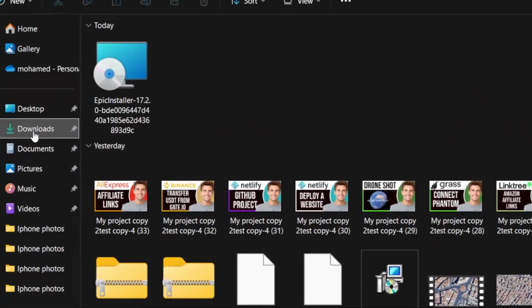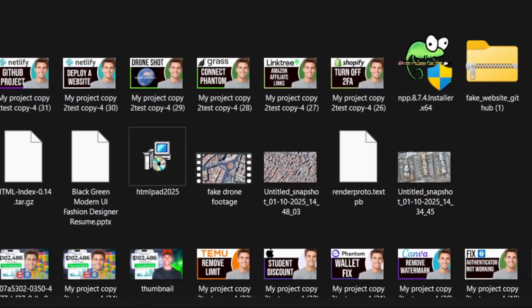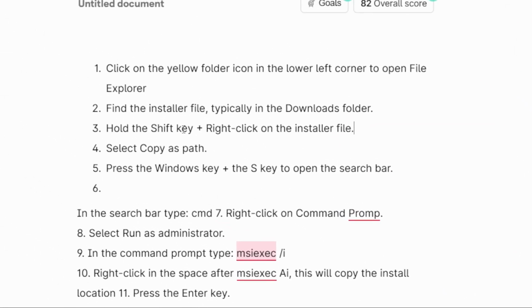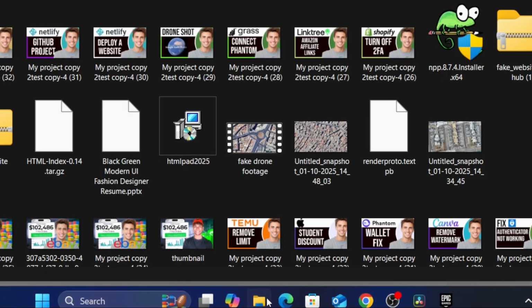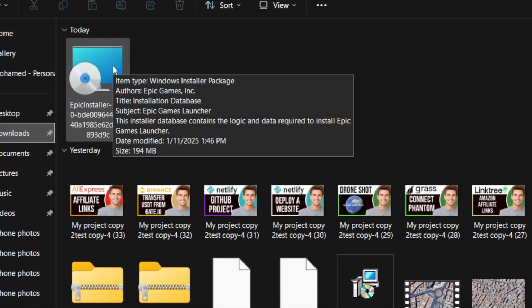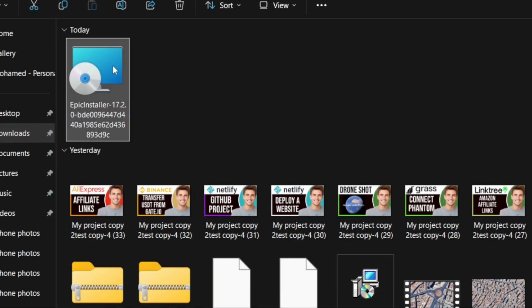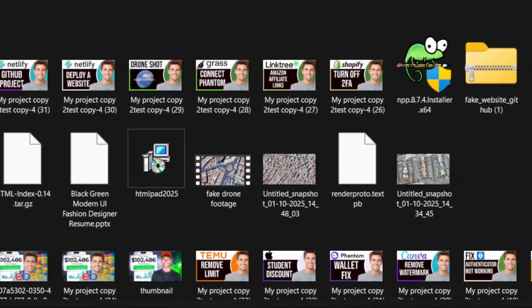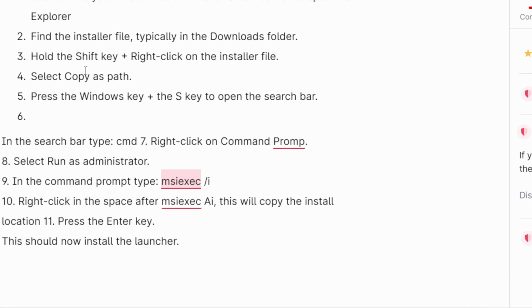Okay, so after that you will find this Epic installer, and what you need to do is hold the shift key and right click on the installer file. Okay, so that's all you need to do, guys. You want to press the shift key, which is this, and right click at the same time. Okay, and after that click on copy as path. Okay, after you click copy as path, follow these other steps.